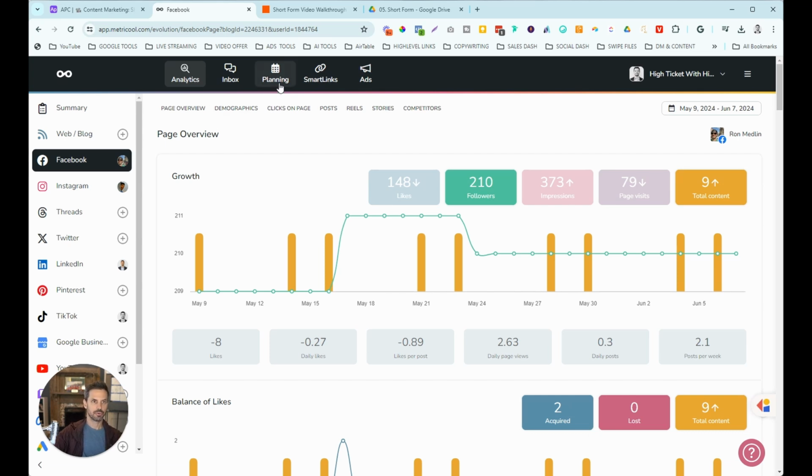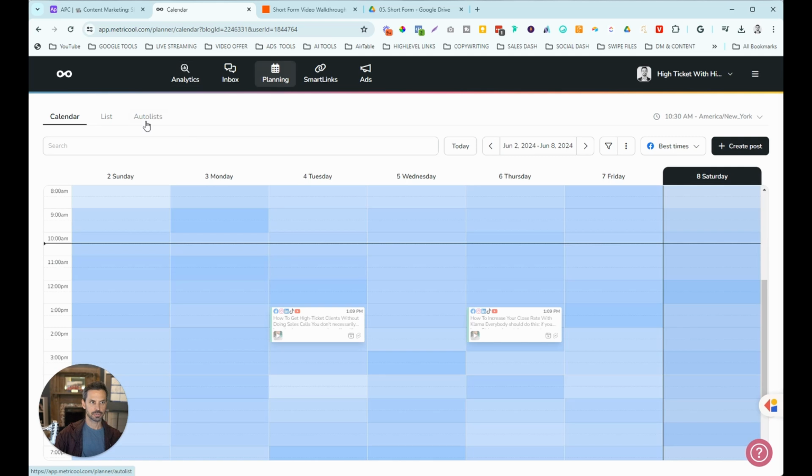But once we get into Metricool, what we want to do is go to planning, and then we are going to set up an auto list.